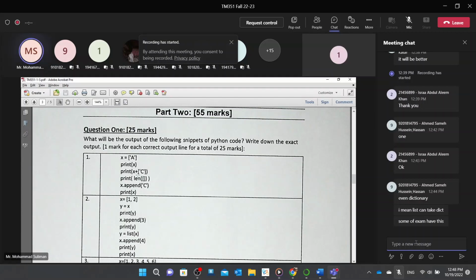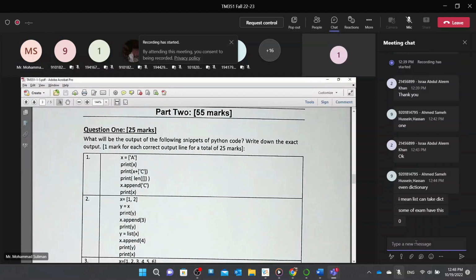Now, what does the plus do with lists? It will add two lists. So we have A plus C, which is AC, and you should print a list of AC. Now the length of the list. What will be the length here? Any idea? Zero. Why zero?